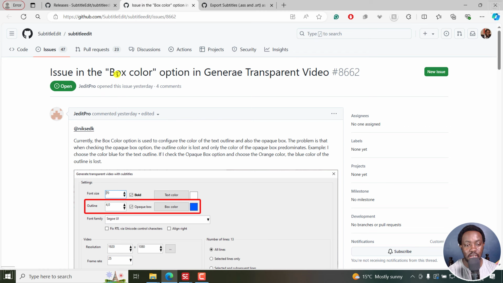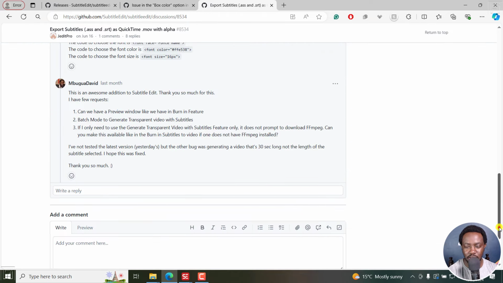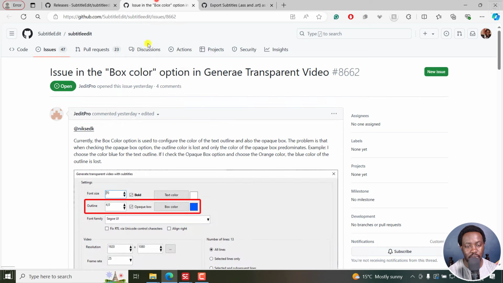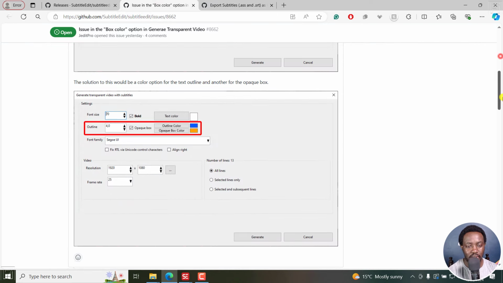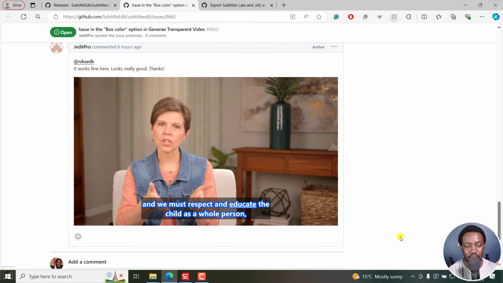As you can see, the box color option was actually from yesterday from Jedit Pro, and I believe he's the same one who requested for this feature. Yes, he's the same person who requested this feature for generating videos or transparent video with subtitles. So it's highly welcome to see this implemented right inside here, and you can see it works fine here, looks really good, and it's good to actually finally have all these features available.